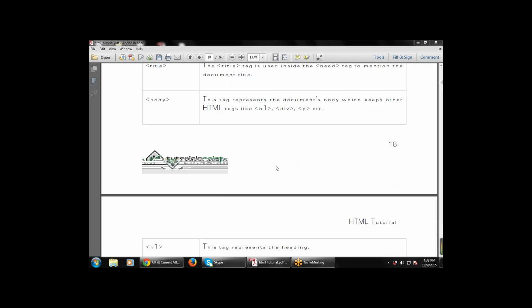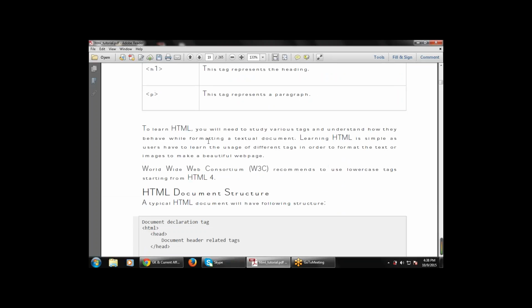All right. So to learn HTML, you will need to study various tags and understand how they behave while formatting a textual document, that is, how they behave while using the HTML document.